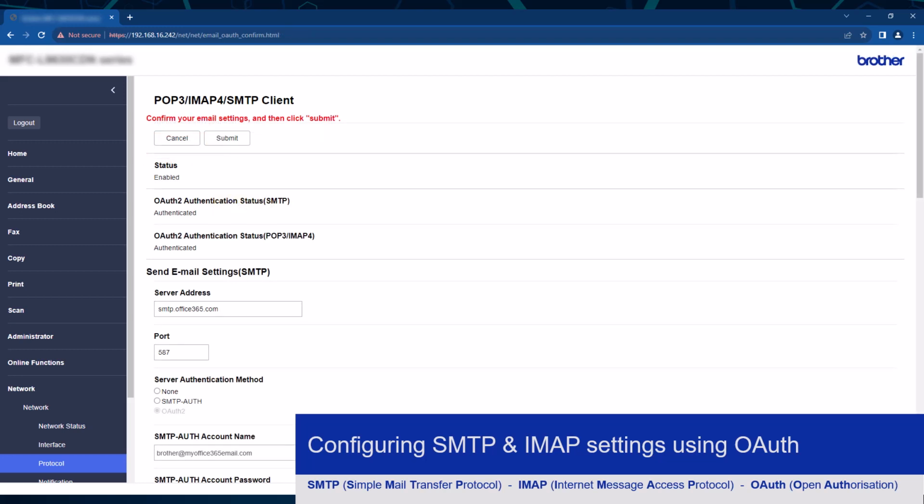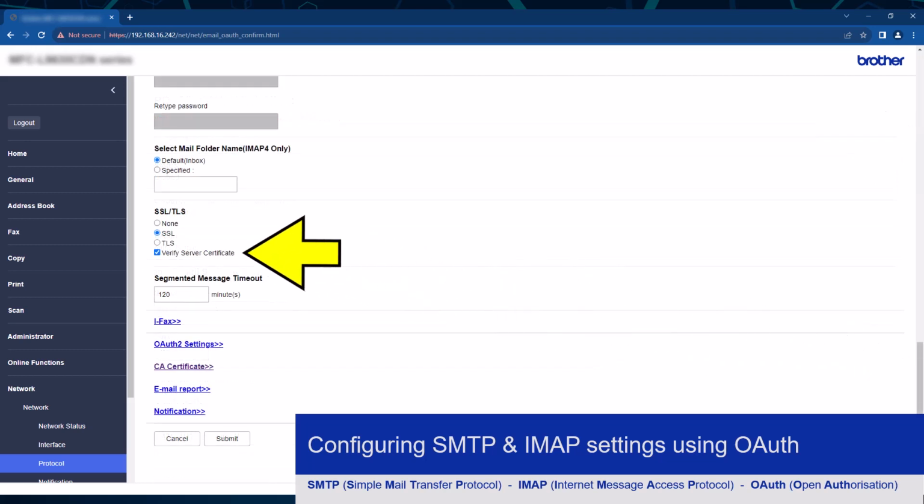Before finishing the installation, I am going to scroll down the page and take you to the Verify Server Certificate option. I have this option ticked because I have uploaded the Microsoft CA certificate earlier on. If you did not upload this certificate, you will need to untick it. I highly recommend, however, that you do upload the CA certificate, as it provides an extra layer of security to your Brother device and potentially your network. I am now going to click the Submit button to continue.